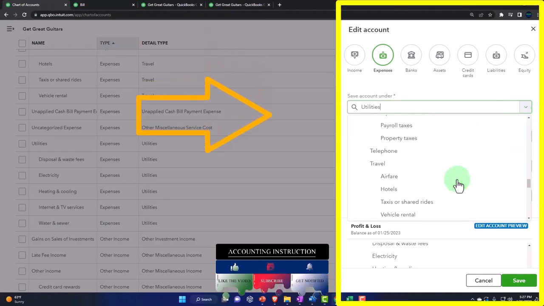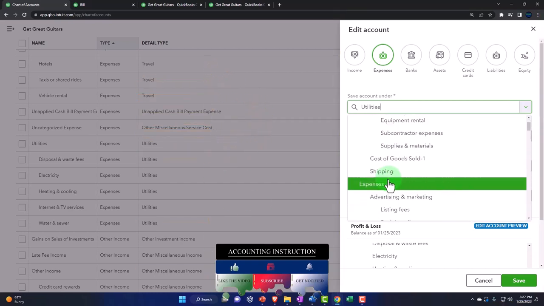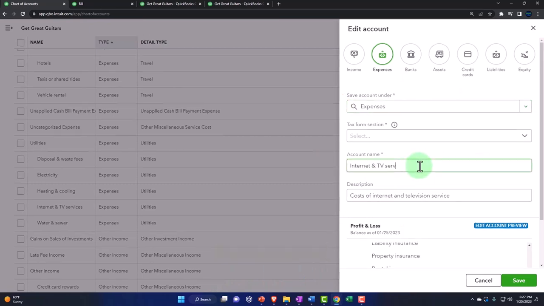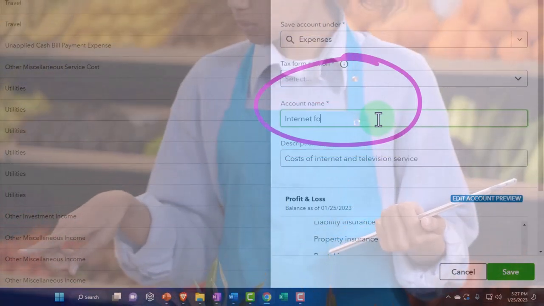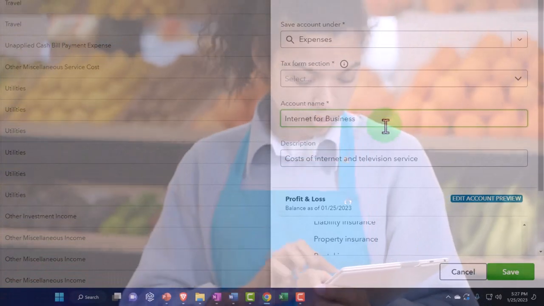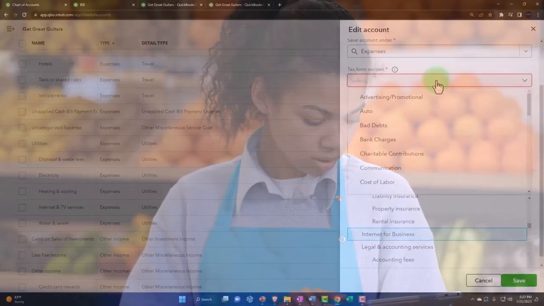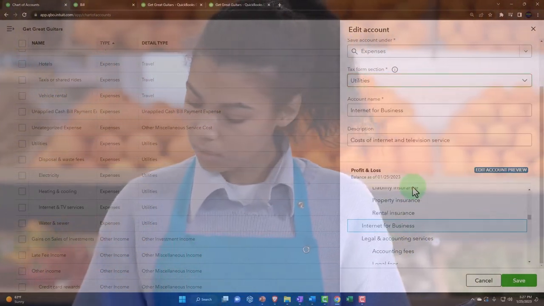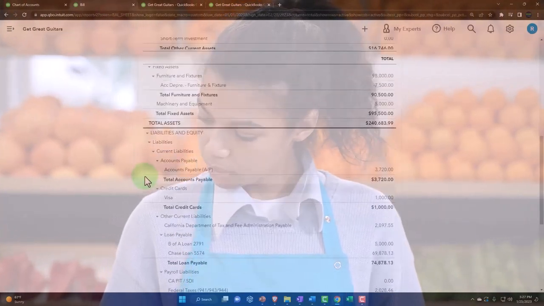I'm just going to make it the category. I'll just bring it up to expenses. So that's just a normal category, and then I'll just call it internet business, for business, just so they know it's a business expense. All right, so then we'll save it. They want a subcategory. I don't want to do a subcategory. I'll just put it under utilities. Boom. Okay, let's check it out and see what happens.